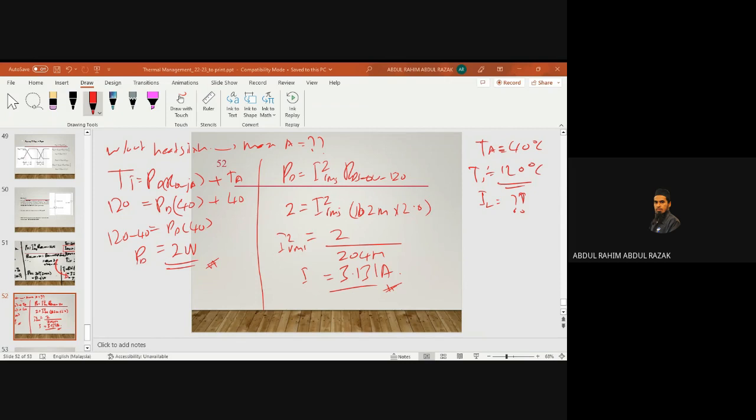So, Jivinesh, understand? Yes, sir. Value is correct or not? Yeah, correct, sir. Bagus. Okay, you see? Now, if you want to stick with our requirement of when we set our ambient temperature at 40 degrees C, we want to maintain our junction temperature at 120 degrees C.